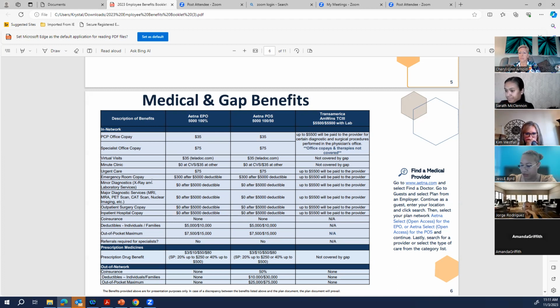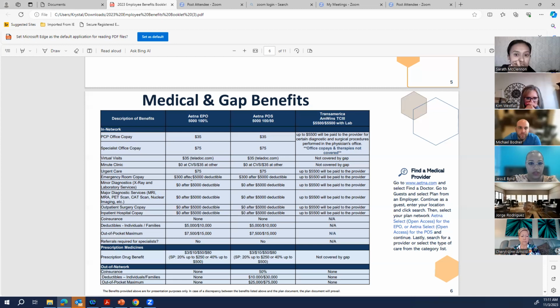Now, everything else that I'm going to talk about, emergency room, diagnostics, and hospitalization, that's all going to apply towards your one-time annual deductible of $5,000. And then after that, it's going to be covered 100% except for the emergency room. So if you're going in through the emergency room and you have that deductible, you're going to be responsible for a $5,000 deductible and a $300 copay. So your emergency room is going to be $5,300.